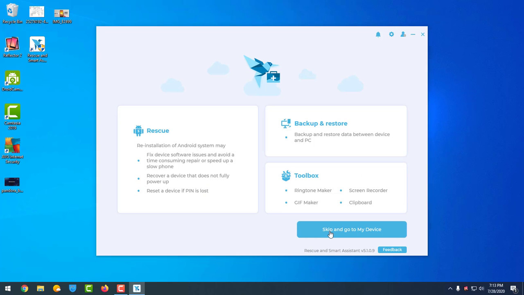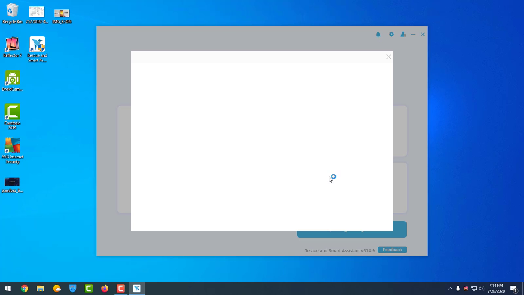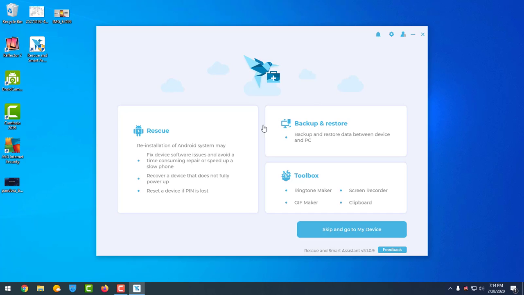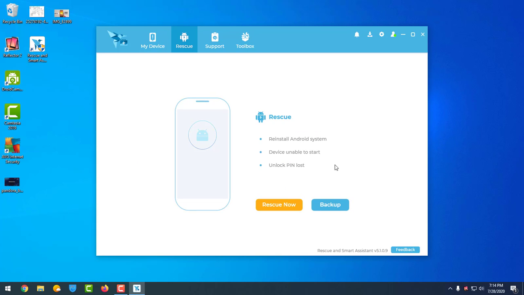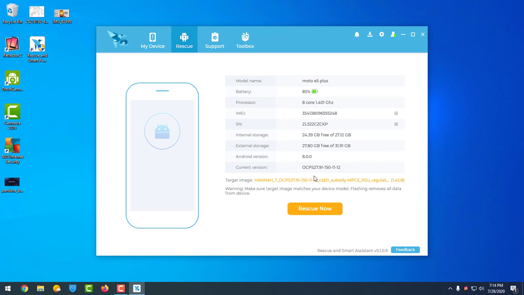So there's a couple things we can just skip and go to the device. Here you're going to have to sign up. Also on your phone, it'll say allow modified system settings. You're going to want to check that off on the phone. And we'll just go to sign in. All right, so now there's a couple things here. The download section here. So as you can see, here's the current version, and it says target image.